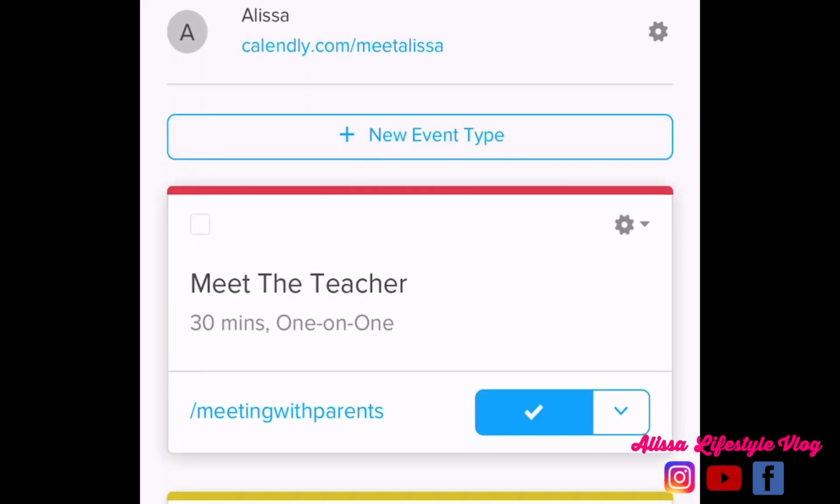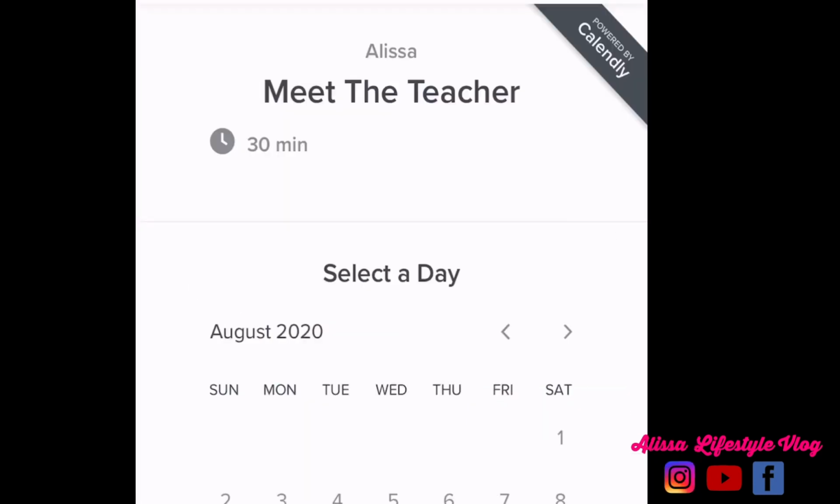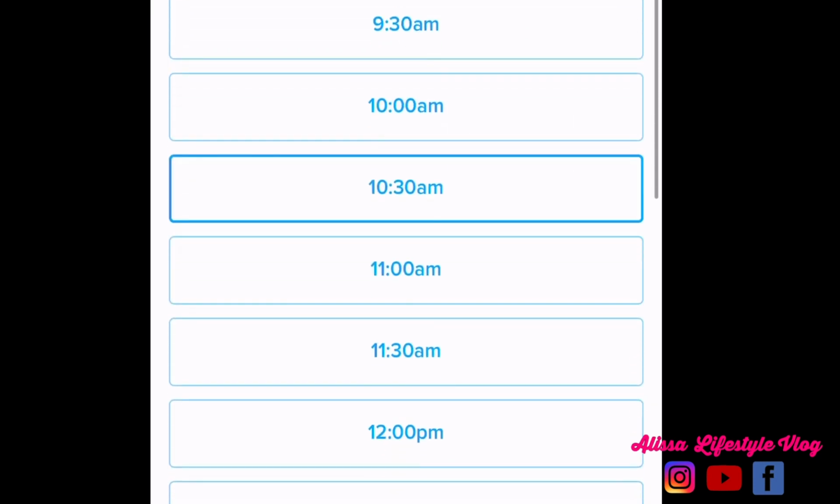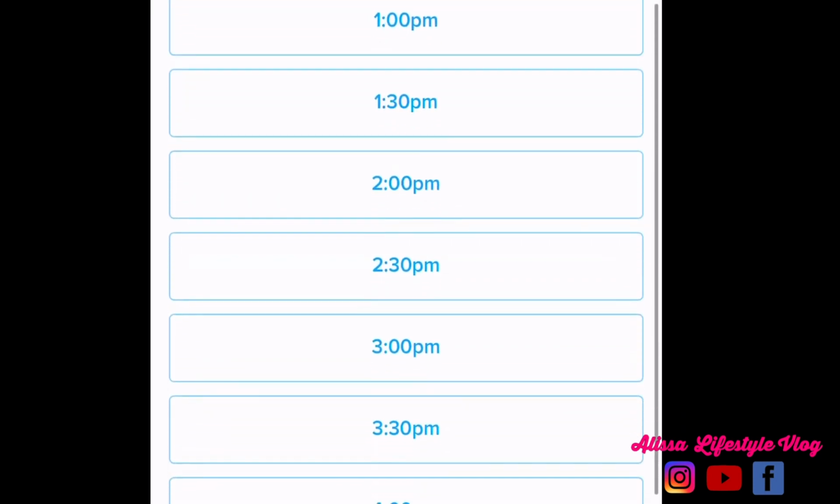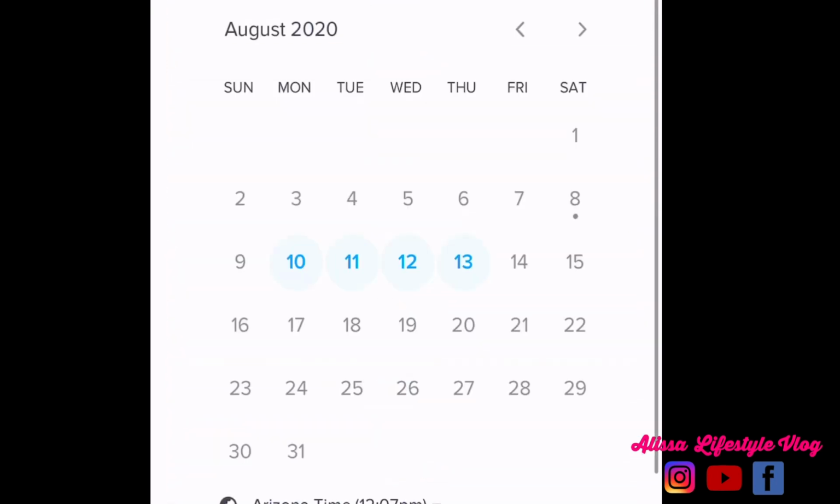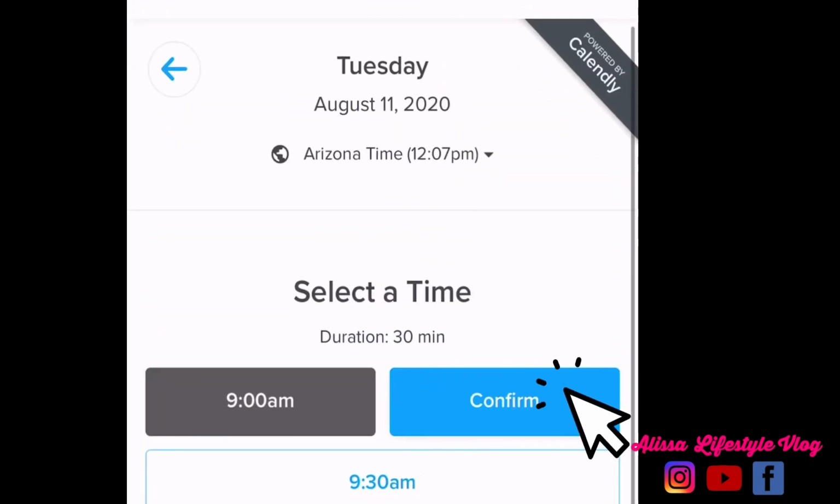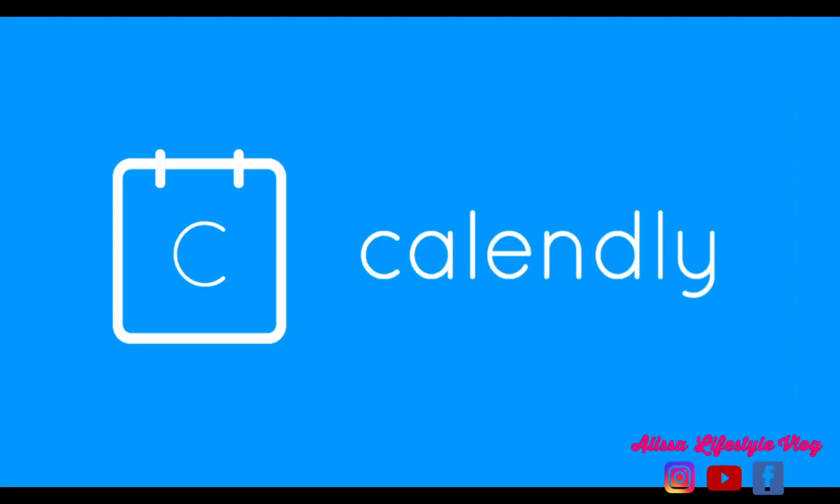Once you're done, you need to copy the link and send this link to your parents so they can book your schedule. So this is how it will look like. If they choose the date, they can choose the time that they want to meet with you. So that's it. This is how simple you can set up a schedule for a meeting through Calendly.